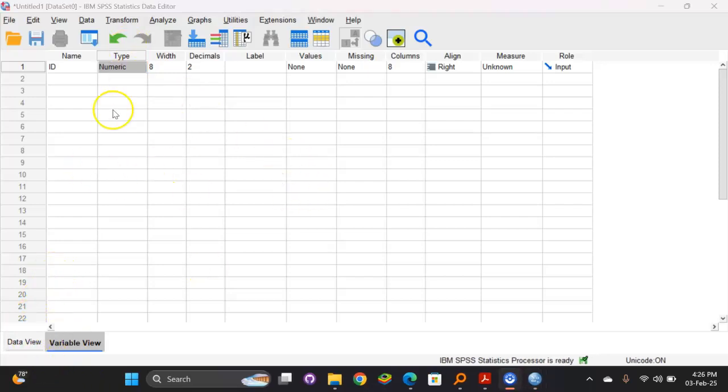There are several types of variables, but the main ones are numeric and string. Numeric is for numbers, like 1, 2, 3, and so forth, while string is for text. Moving on to width of that variable. Width is the maximum number of characters to be allowed for each response.